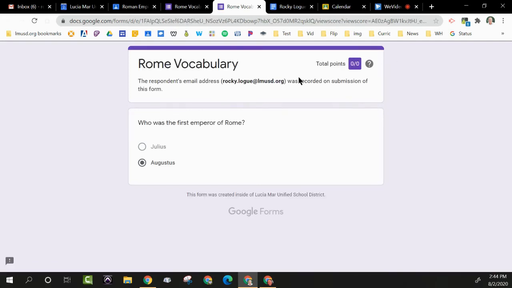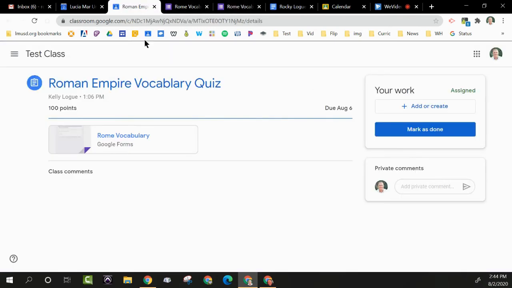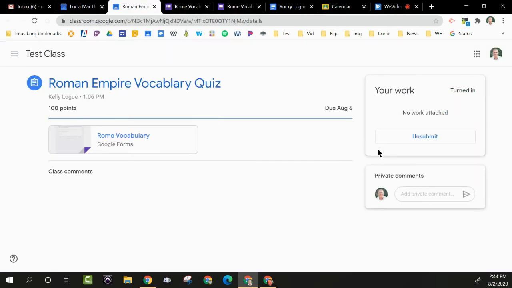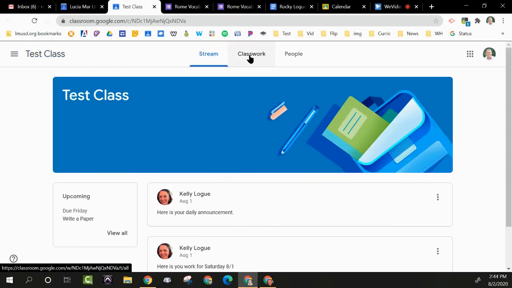I didn't give this a total point value, so I got 0 out of 0, even though that's the correct answer. It will show at some point in here that I can mark this as done. Nope, it did it automatically. Once you finish that quiz, it says it's marked as done, so the teacher will know that it's finished. So that's your second type.